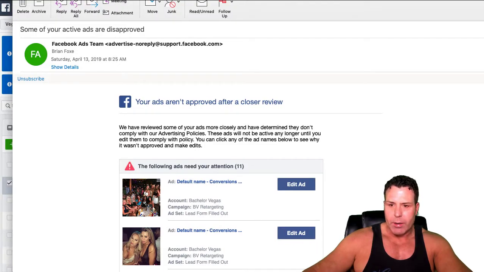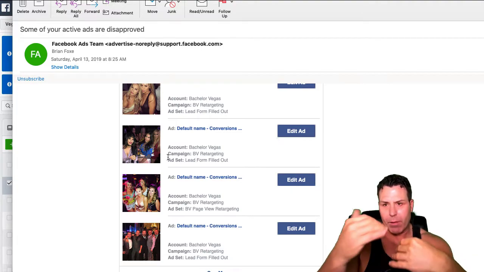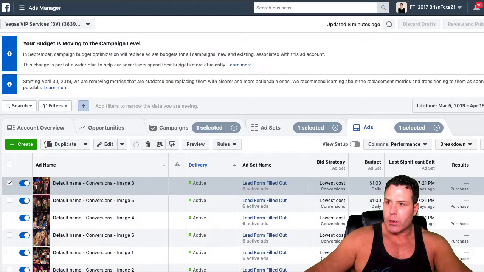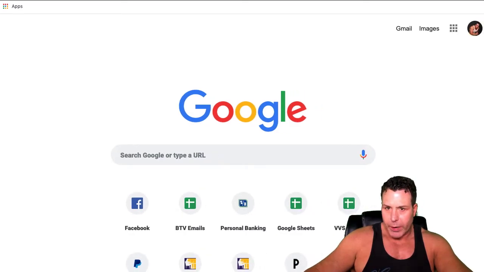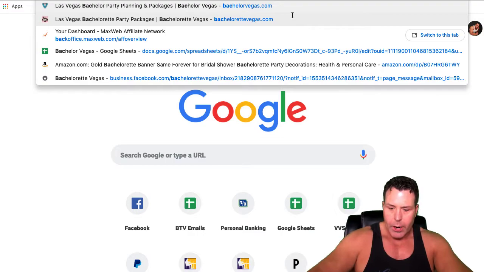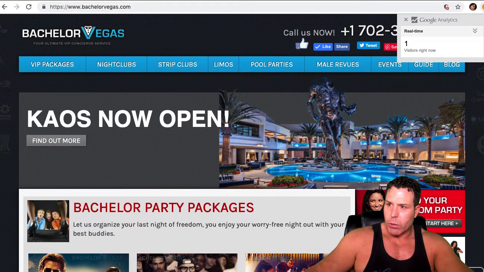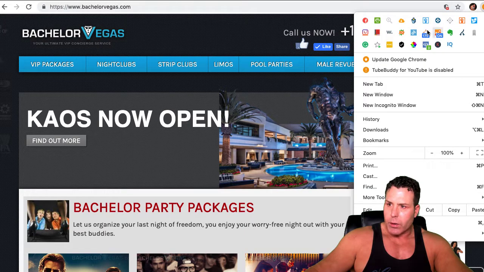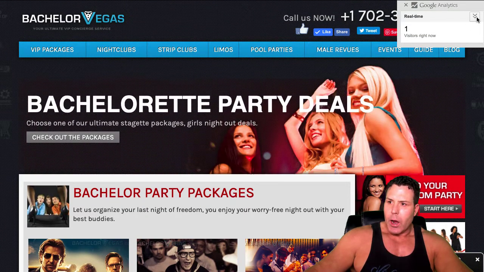I had these ads running, they're retargeting ads. So basically when somebody comes to the website, I have a pixel. You can always check that by taking a look at the website. Go to bachelorvegas.com, and this is my website. Then there's a little Chrome extension we use here. You can go into your Chrome extensions, and it's called the Facebook Pixel Helper. You click on that, and you'll notice I actually have a couple Facebook pixels on this particular website. So that's how you check that.